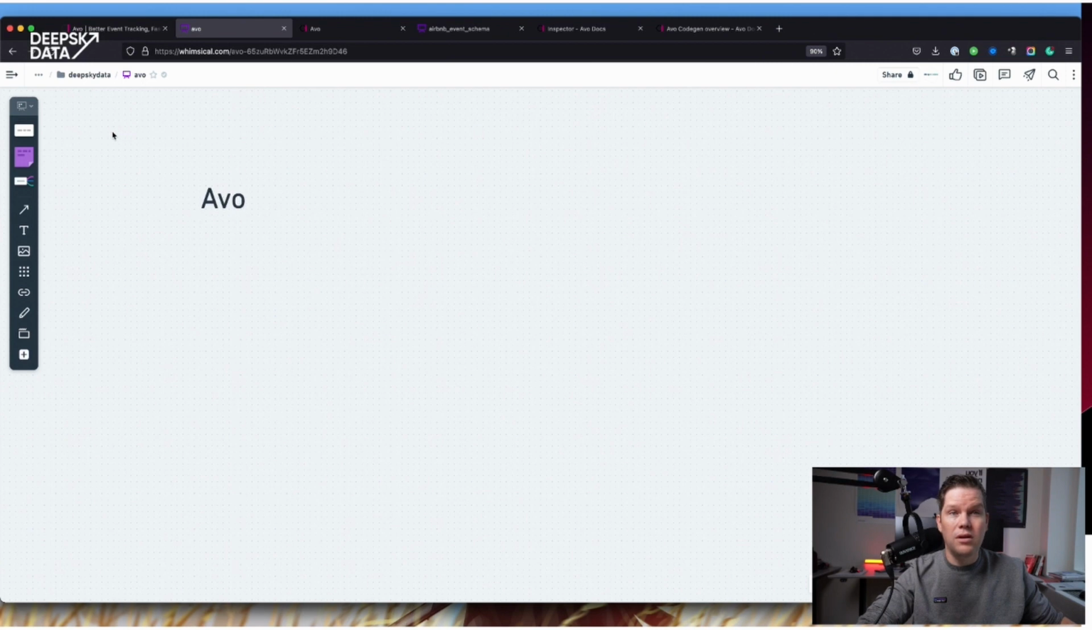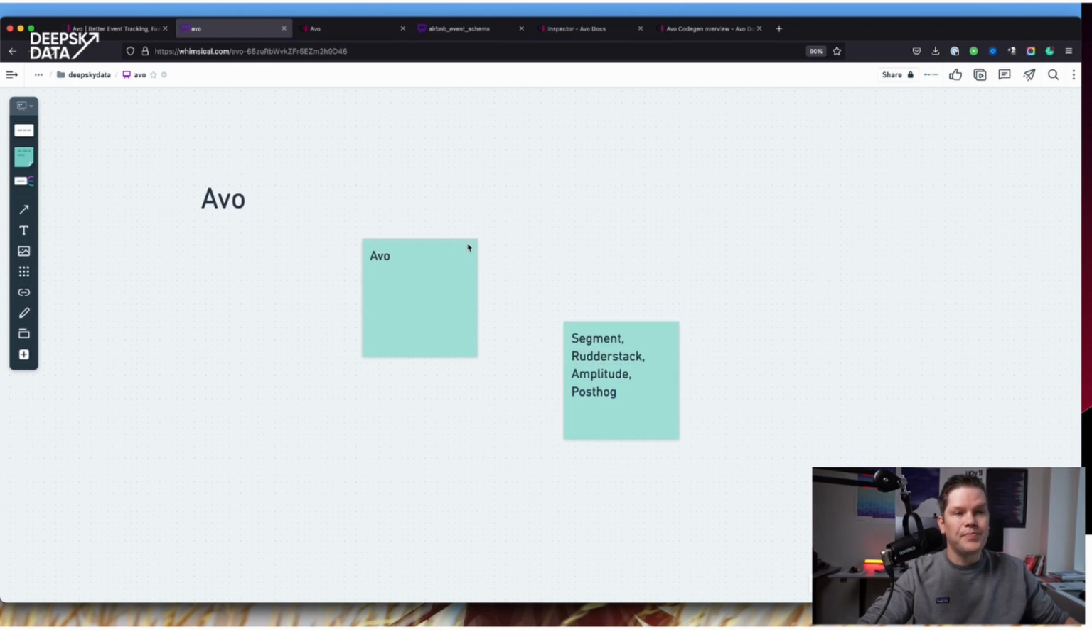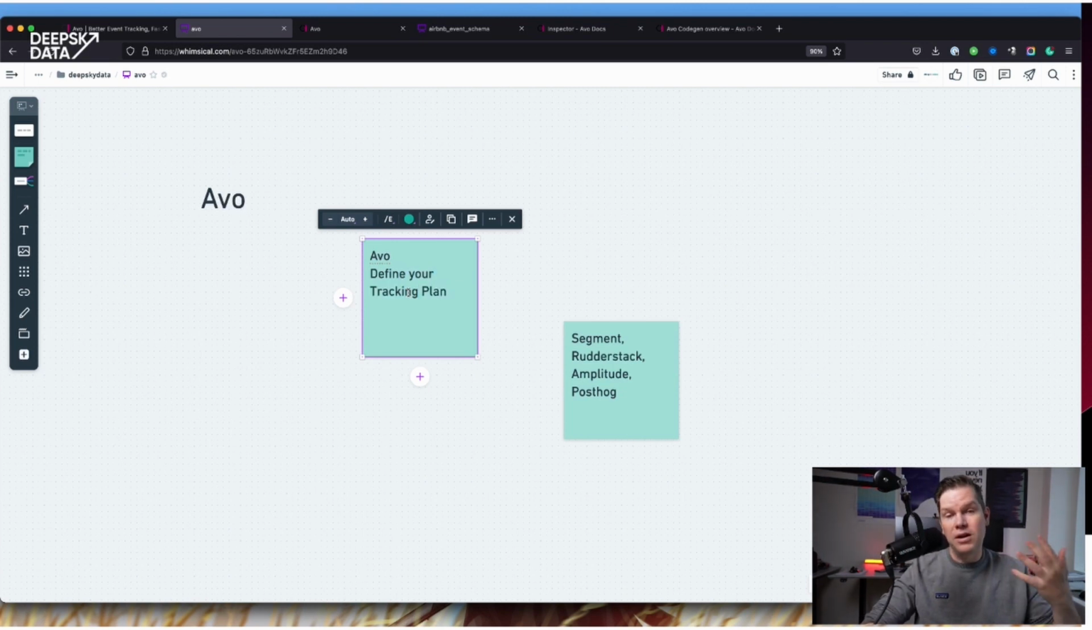Let's create something here. Let's start out with where ARVO is placed within a data stack. Here we have ARVO, and then we maybe have something like Segment. It can also be RudderStack, Amplitude, or PostHog, whatever. Some kind of system where you send event data to it. What ARVO does is that you can define your tracking plan, and therefore you have some kind of schema that you expect to end up here.